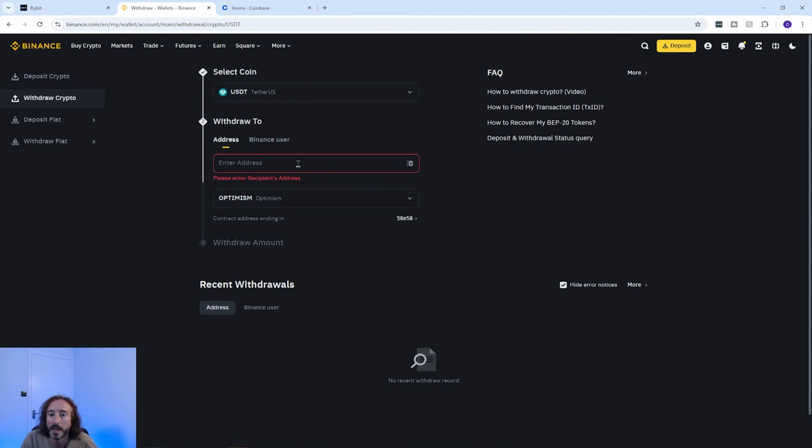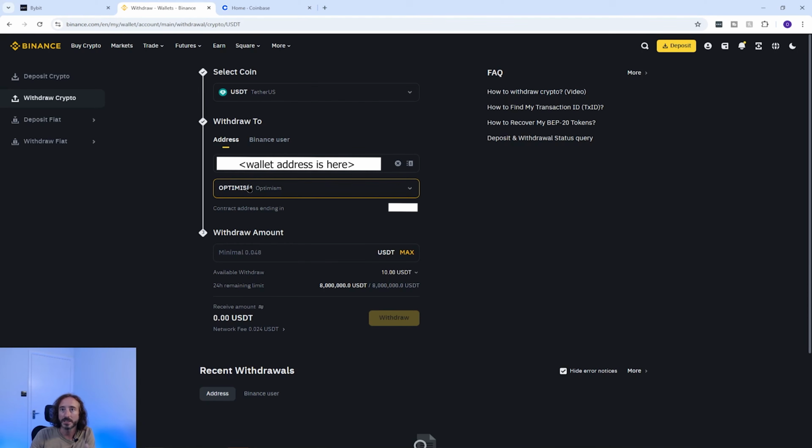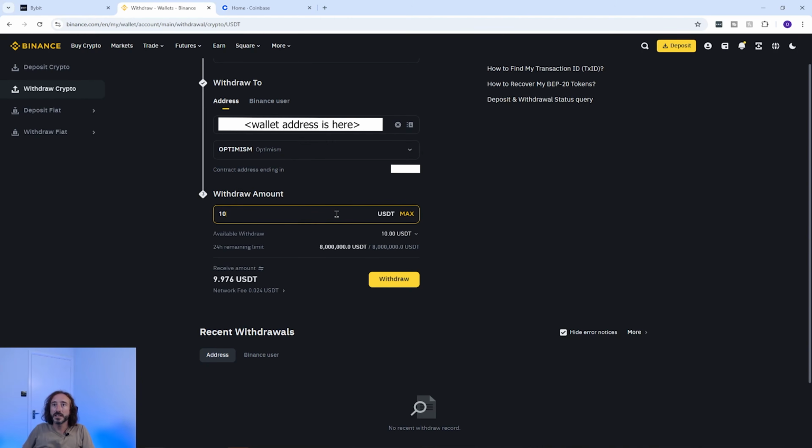So now I'm back on Binance. I'm going to paste the wallet address here. I will then make sure the network is set to Optimism, as this network type corresponds to that of the wallet address I am sending to on Bybit. Next, you want to key in the amount you want to send. So I've keyed in 10, and you can see any associated network fees below this.